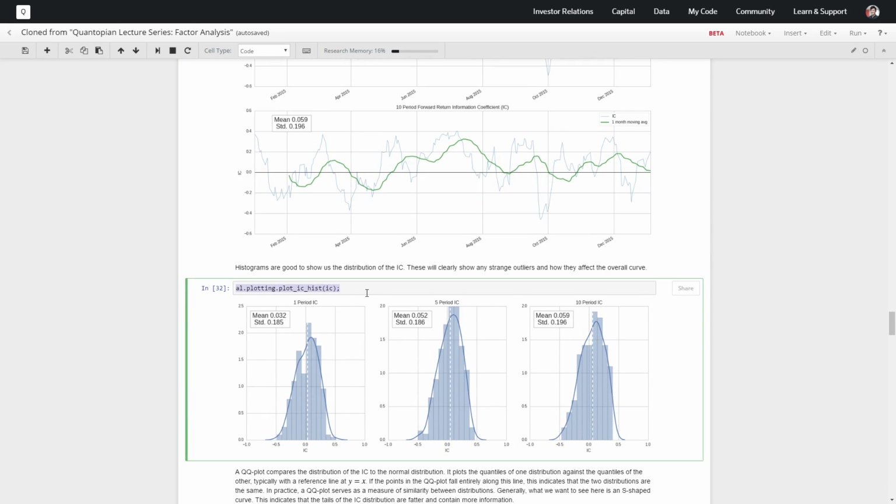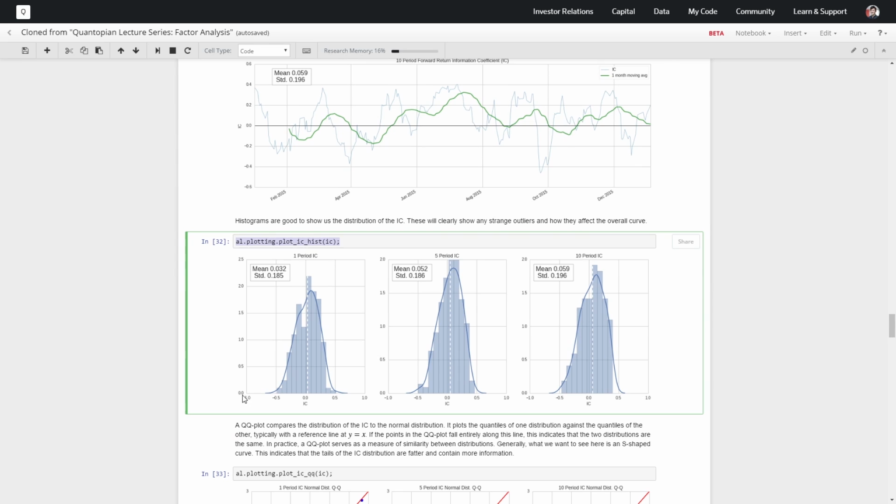Here we use a histogram to plot basically the distribution of how our information coefficient operates. And here we just see it's a histogram, and we overlay a distribution on top of it.